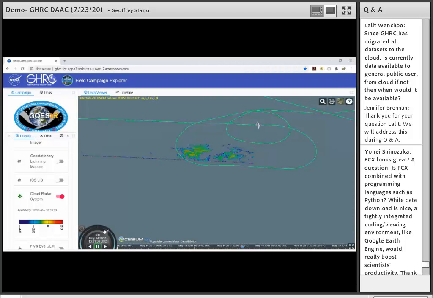I'll come down to the lower left-hand side. I'll slow this down to about 2.4 times, and then hit play. And once again, you'll start seeing the aircraft flying along, and you'll see how the cloud radar system starts filling in as you go forward there.